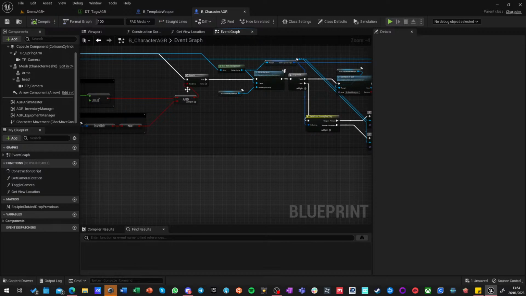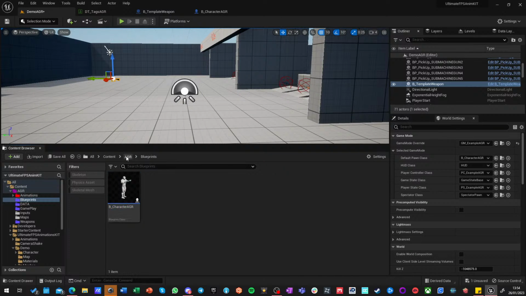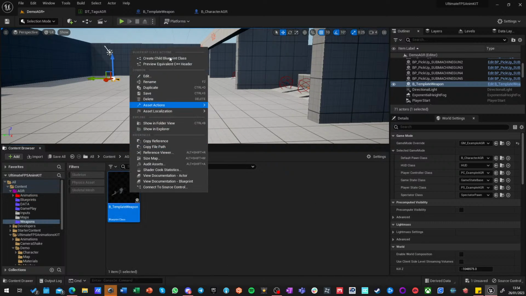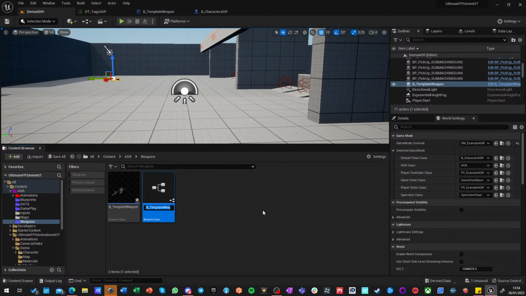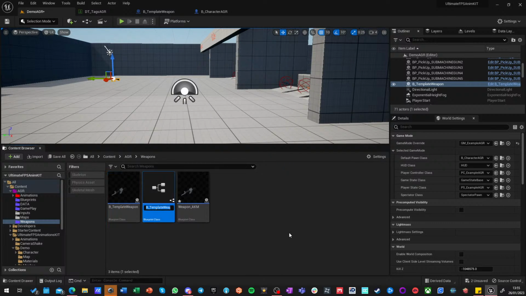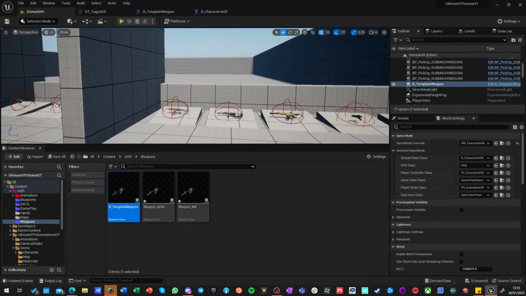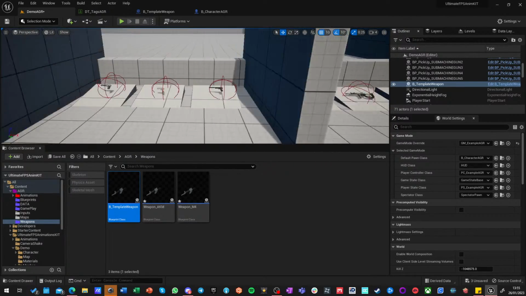Okay, this should already work, so I need to make two template weapons so I can check this interaction. Let's go back here, weapons, and let's just make a child blueprint class, and let's call it weapon underscore AKM. Let's make another one, weapon underscore M4, and let's make maybe a pistol or something, like a secondary.